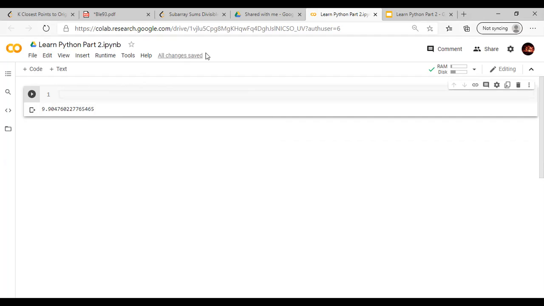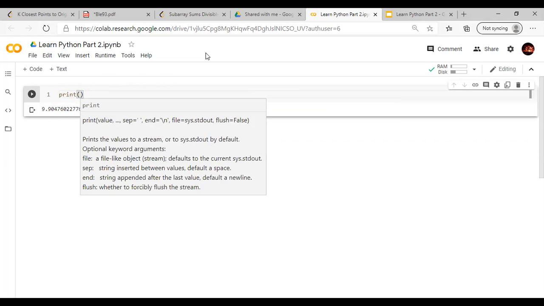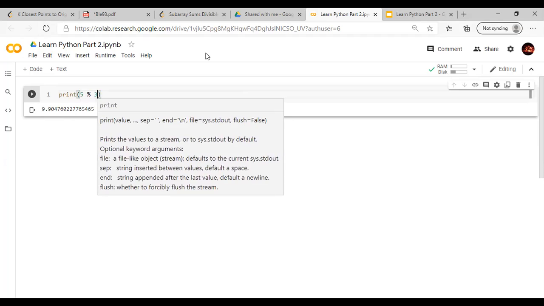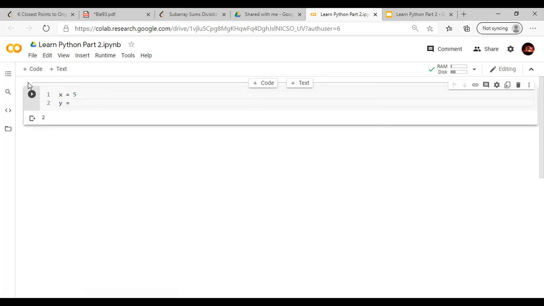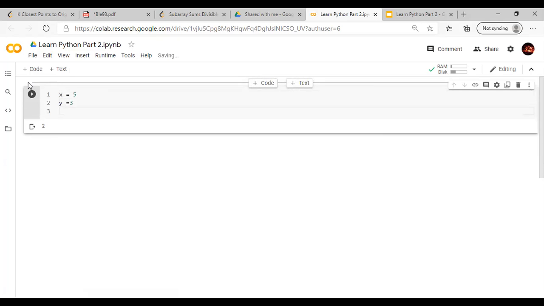So now we have modulus. Remember, it's denoted by the percentage symbol. So you could simply say print 5 modulus 3. It will return the remainder, because when you do 5 divided by 3, there's a remainder of 2. That's the same thing as if you assign variables, it'll give you the same thing as long as you put it in the right order.